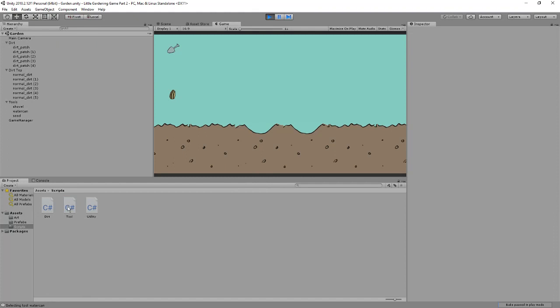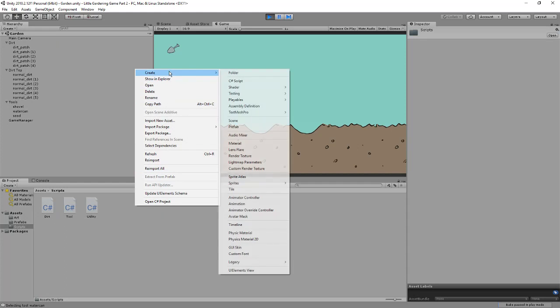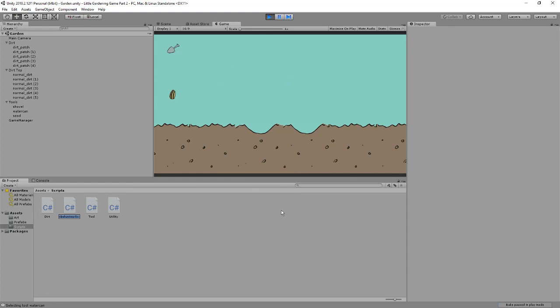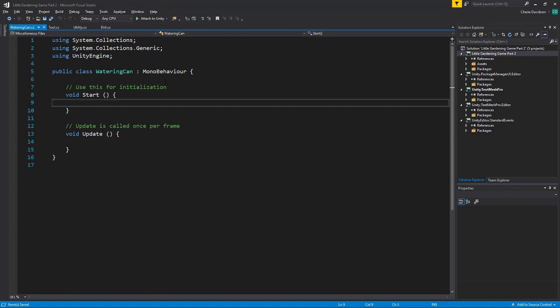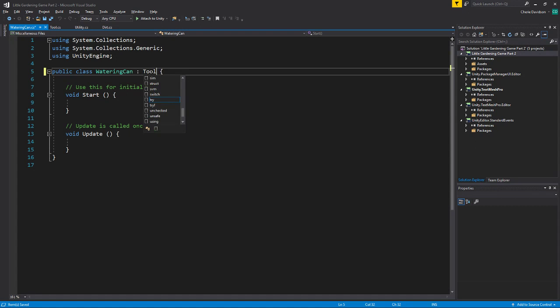So what I'm going to do is make a new script and call it WateringCan. And I might do this for each of the tools. I think it's probably the cleanest way to demonstrate this. And instead of it extending from MonoBehaviour, I'm going to make it extend from Tool.